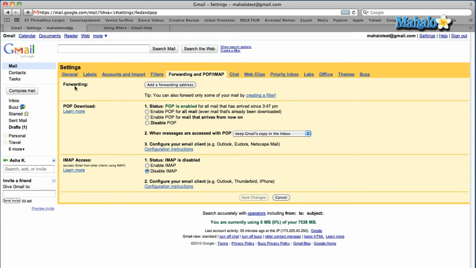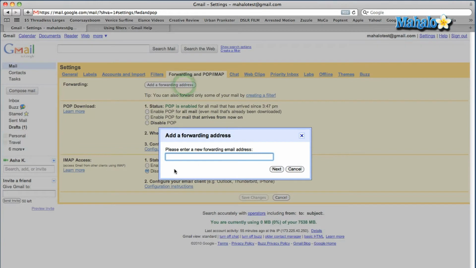The first option it gives you is add a forwarding address. So I'm going to click on this, and all you have to do is add an address. Maybe it's a Yahoo address or a Hotmail or something else. All you have to do is add in the email. Click next.